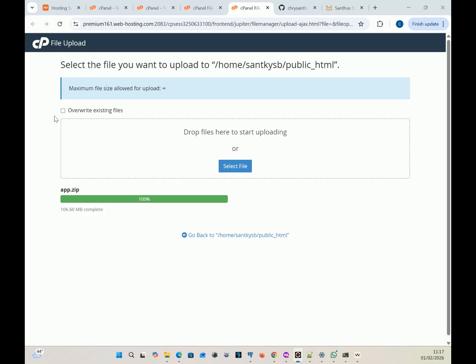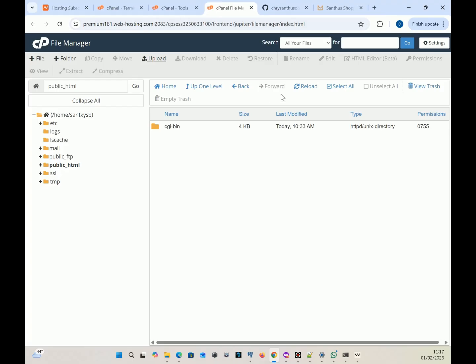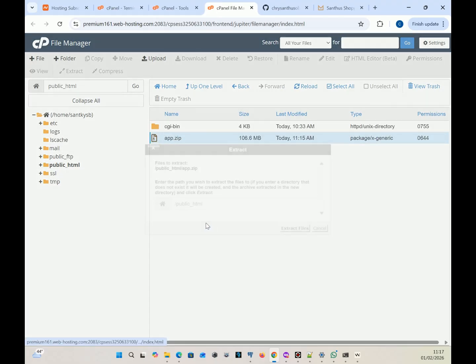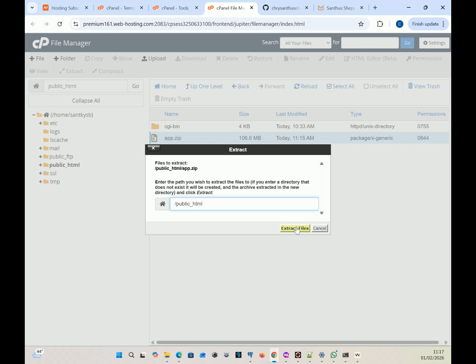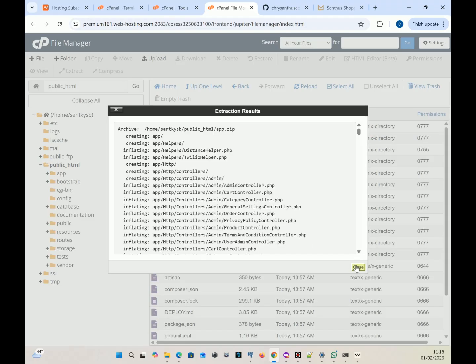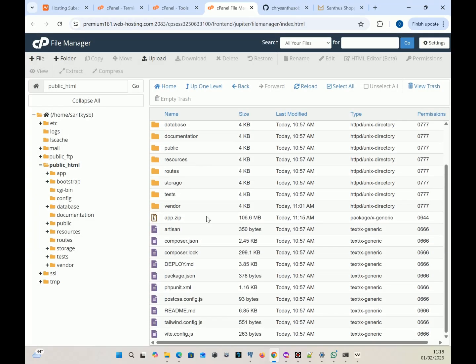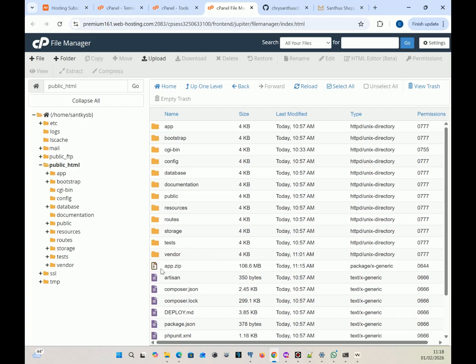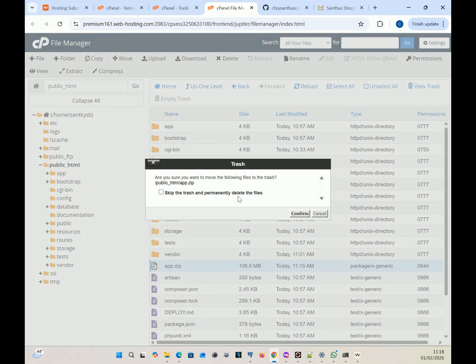Alright, we can see that our file has uploaded successfully. I'm just going to close this tab and reload this page. Now I'll just unzip the content of this zip file. Now we have the content of our project here. I'll just delete the app.zip file we uploaded.